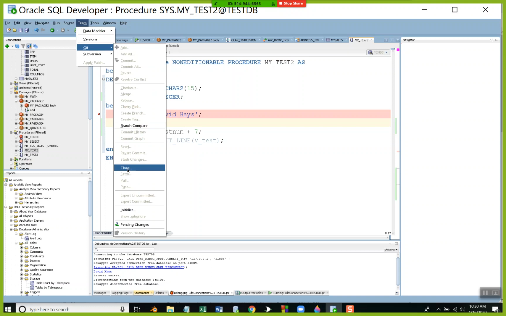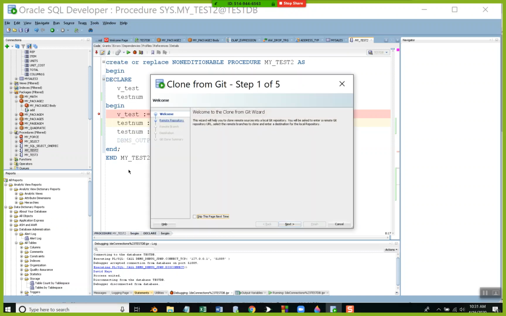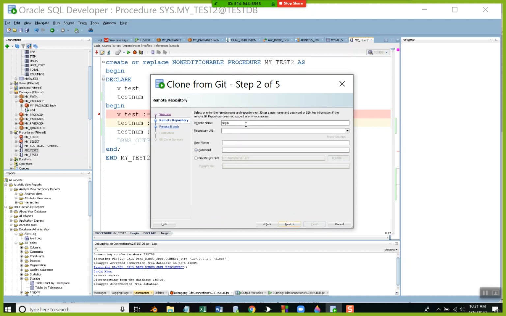And I don't remember if clone puts it out there or gets it. Probably puts it out there. This wizard helps you clone remote sources into a local Git repository. Okay. It's remote sources. Of course, I don't have anything to clone, but this would get it in that format.